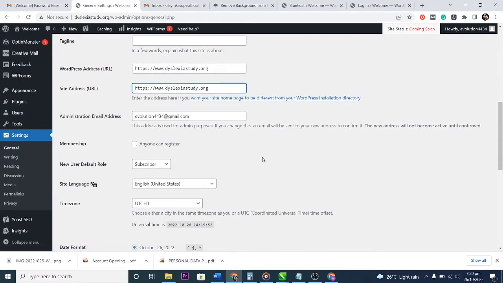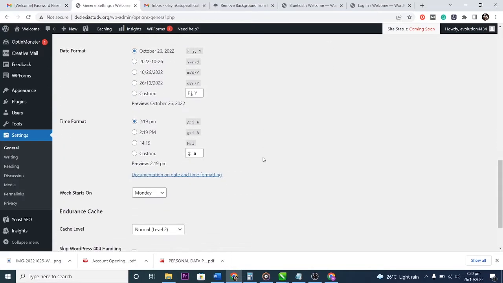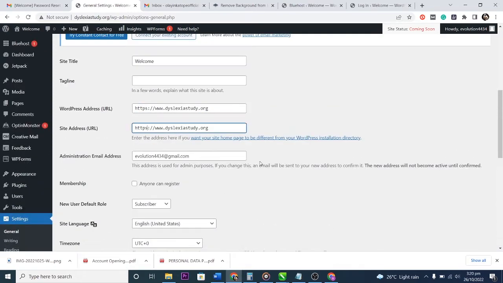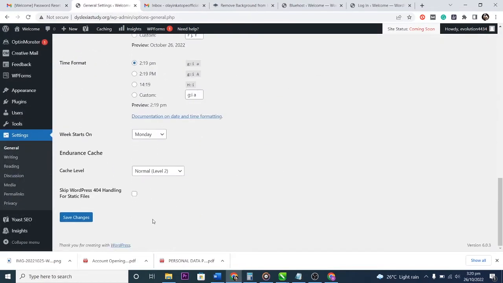So I just want to see everything is okay. The date format, time format, everything is okay. And then I can easily update it from here. I can save changes. So you see that I will have the padlock on my tab right now, which means it's secure. This gives people more confidence when they want to come to your website. So we see it now.